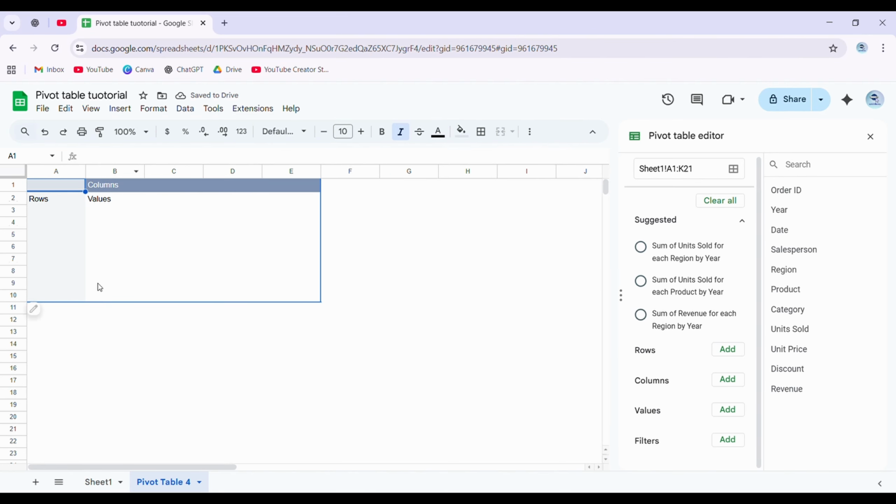Here we have three things: rows, columns, and values. For the rows, it's what you want to see in your table or what you want to break down. For the columns, it's what you want to compare. For example, if you want to compare something specific in the rows against something else, you will put it in the columns. And for the values, it's actually the most important thing in the pivot table, and it's the actual data you want to summarize.